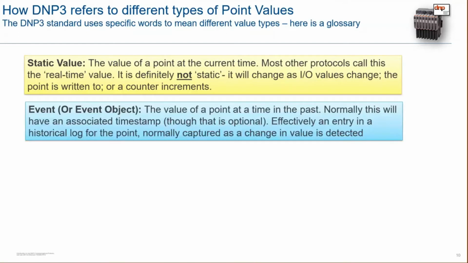An event or an event object, this is the value of that static point at some time in the past. So normally it'll have a timestamp, though that's actually optional in the standard, and it's effectively an entry in the historical log for the point. And it's captured normally as the change in value is detected. And we're going to go into events a little more on the next few slides.